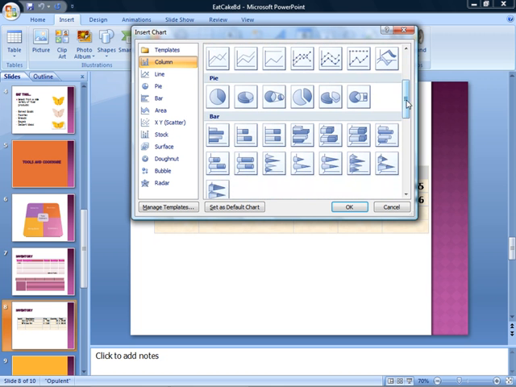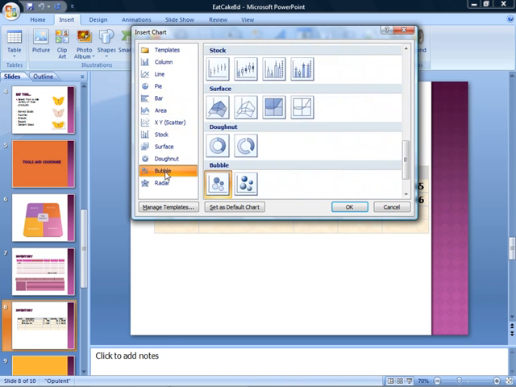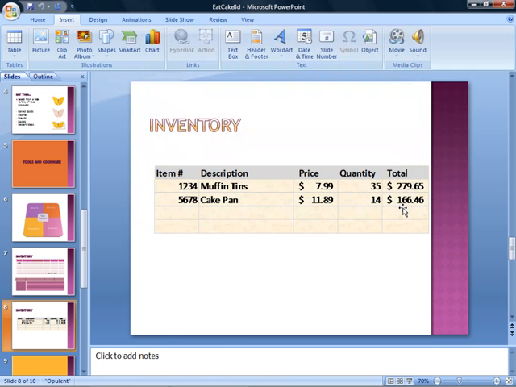Well, another way to scroll through the groups is to go directly to a section by clicking it over here on the left. So if I'm interested in bubble charts, I click on bubble, and I see I've got two choices here. If I want to go back to pie, I can click pie right here. So I'd select the pie that I want. If I was to click OK, like I said, that chart would show up right here on my current slide. Well, I don't really want that, so I'm going to hit Cancel.